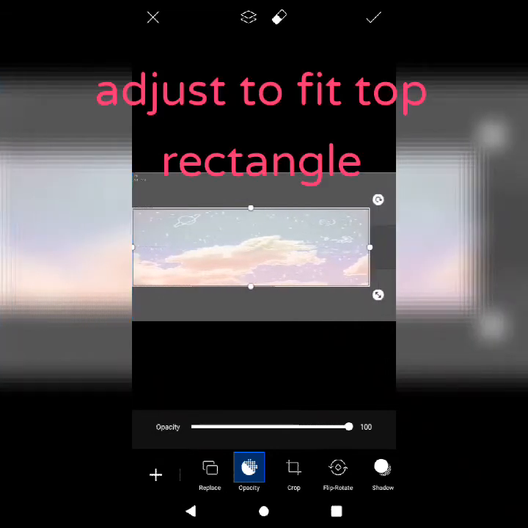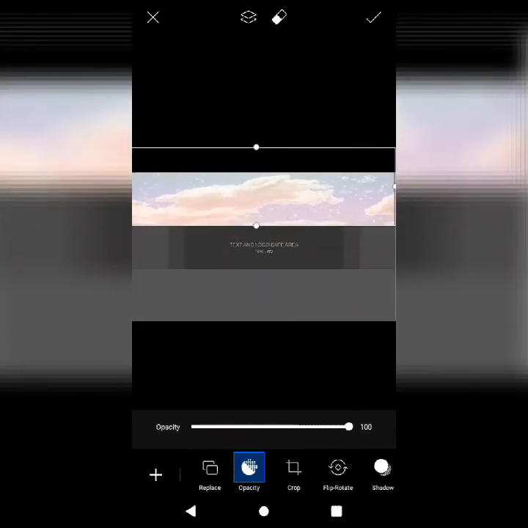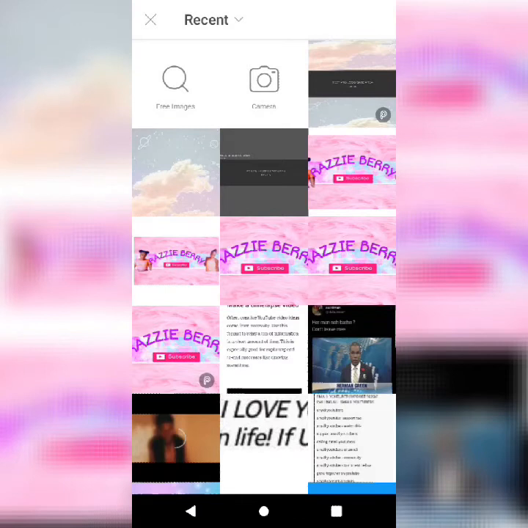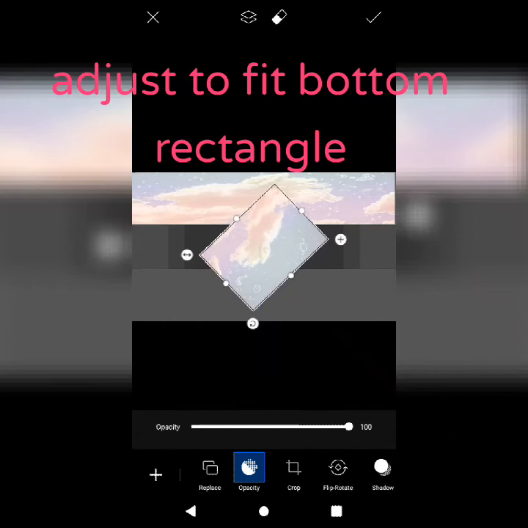and we're just gonna adjust it to fit the gray part of the screen. That's the top rectangle and the bottom rectangle. So we're just gonna do the top rectangle first. Then we're gonna add photos again and select the same image and adjust it to fit the bottom rectangle.